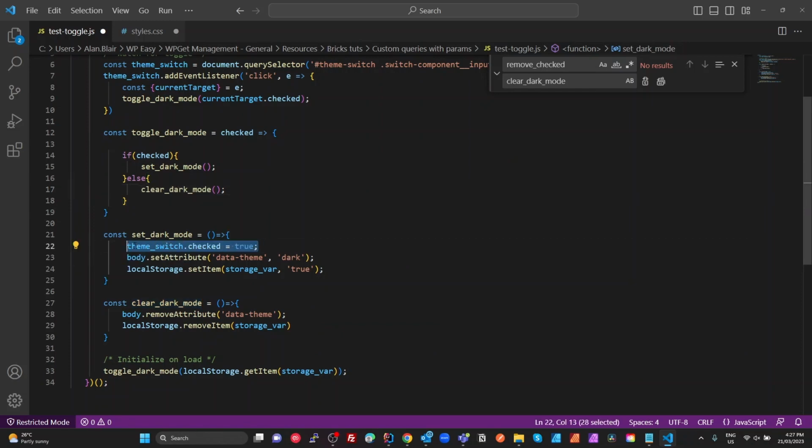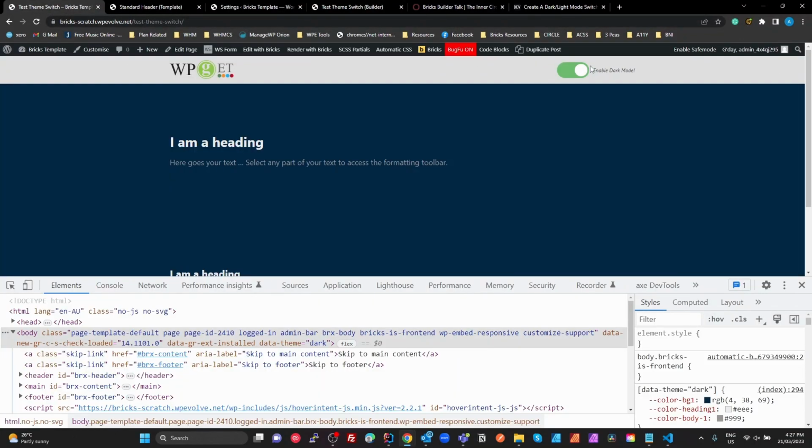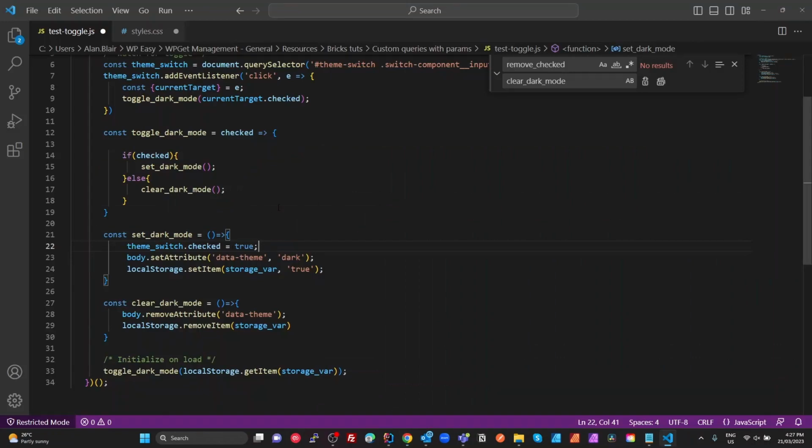Now, this is an extra line that needs a bit of explanation. Because we're going to use the variable in the local storage to restore the last setting, if this was checked, by default it's not checked, so it goes to the local storage, it finds the variable, and then it's got to check that switch. Okay, so it stays in the correct state. So what we're going to do is tell it that when we're setting dark mode, make sure our checkbox is in the true position. If it's already in the true position, then it's not going to make any difference.